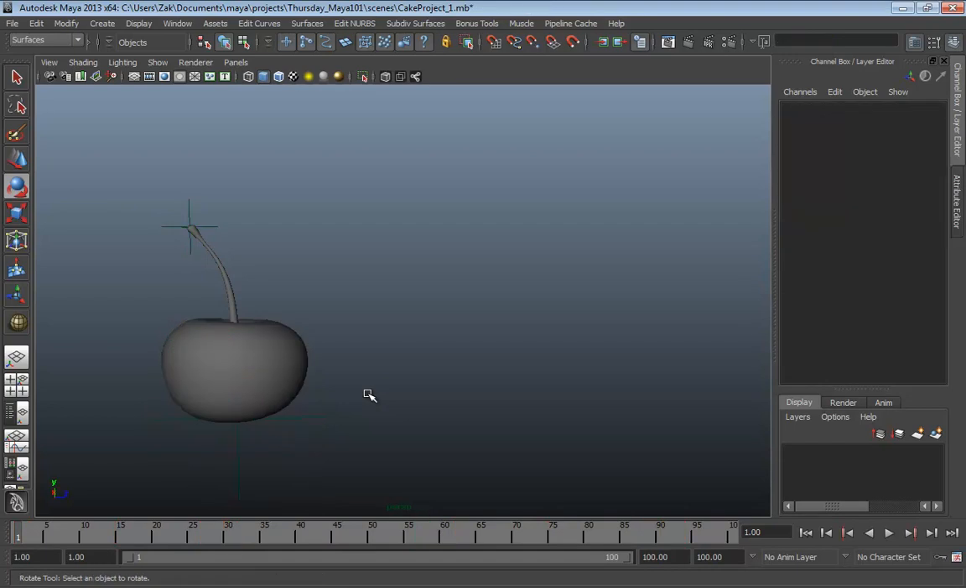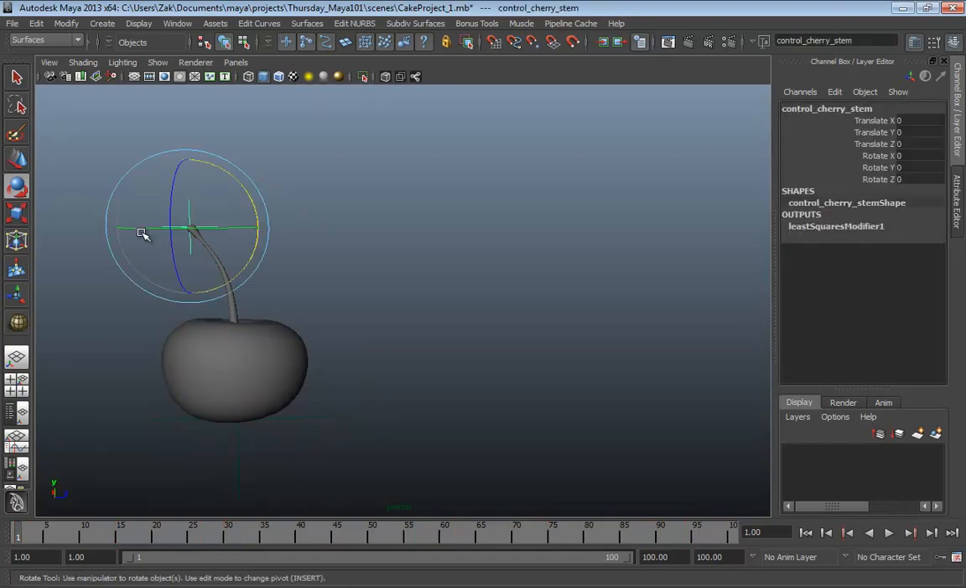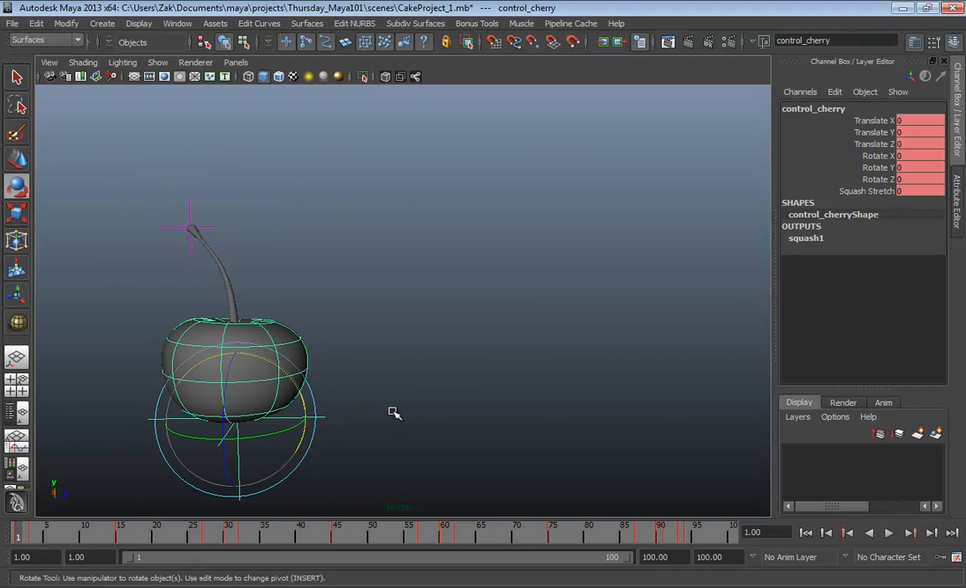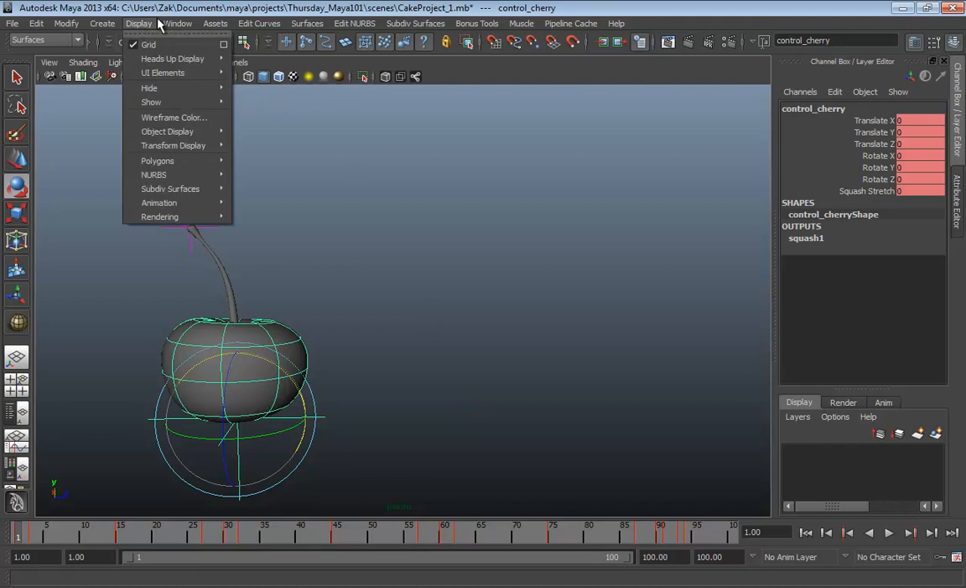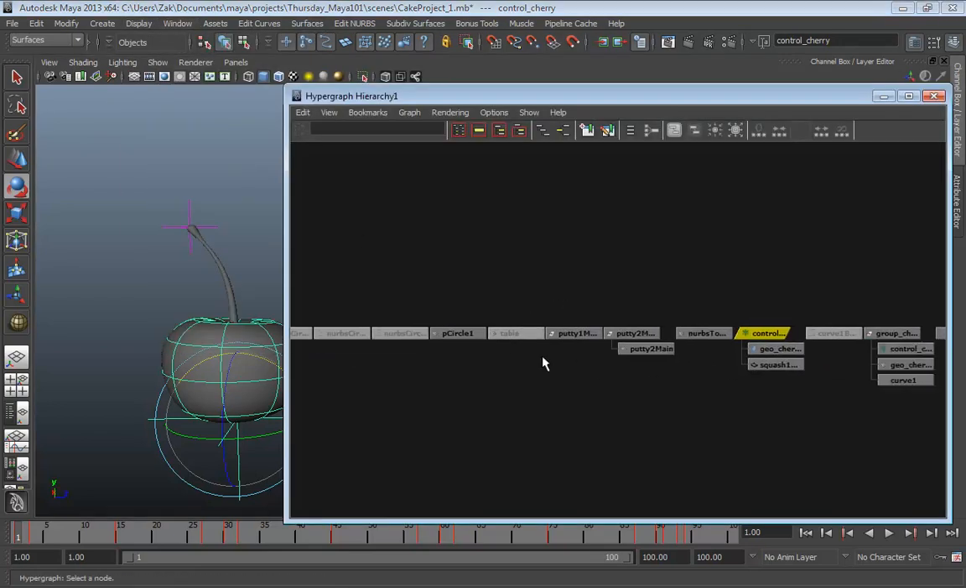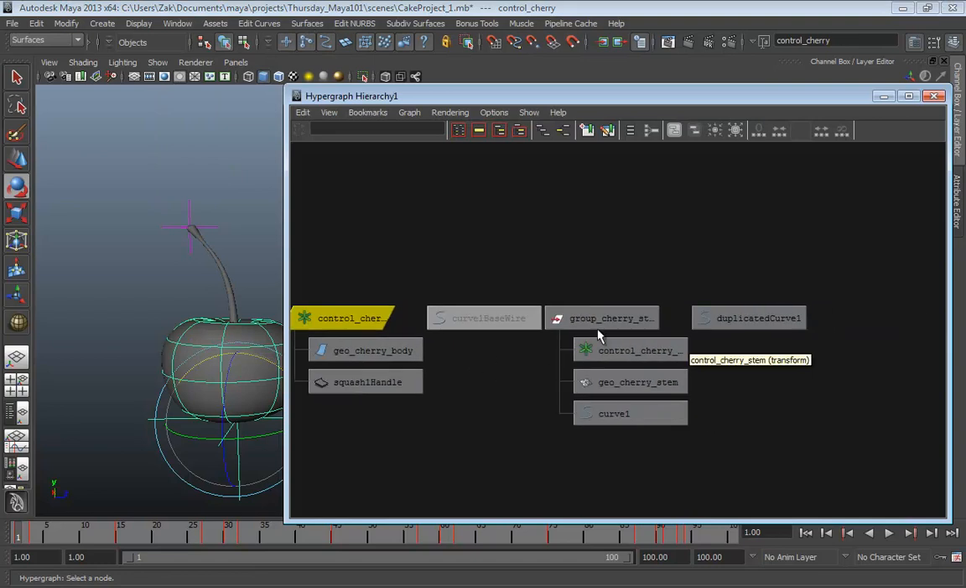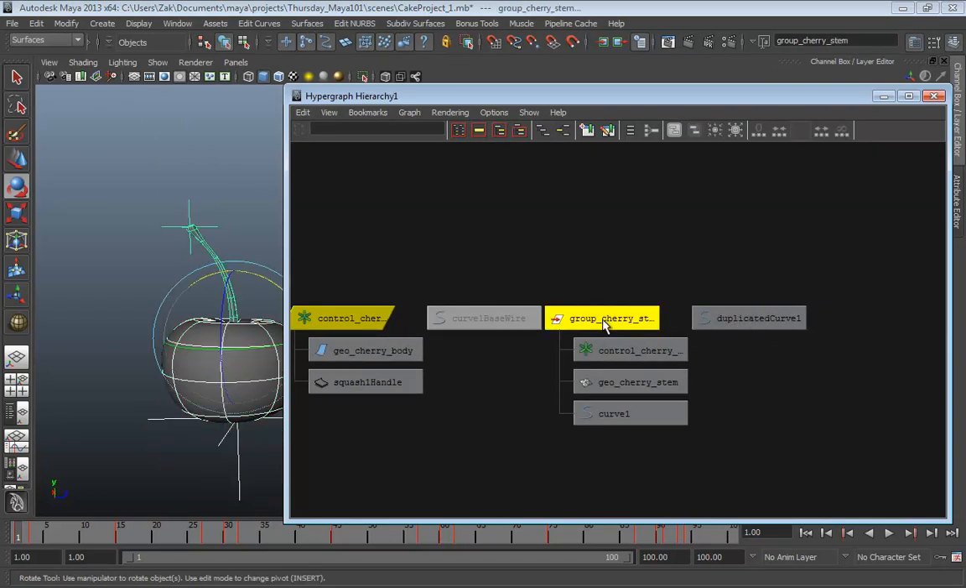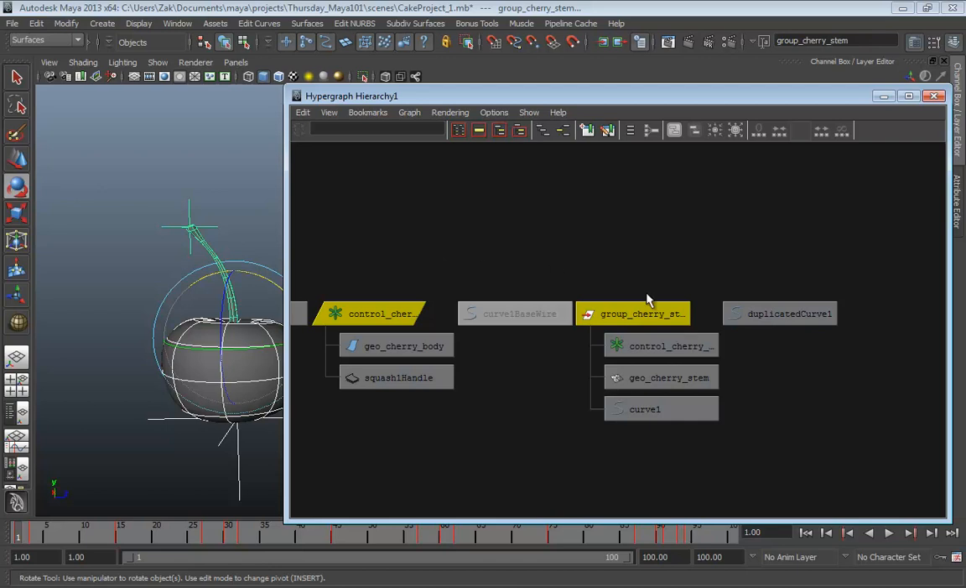But what I want you to do is, first, select your control. So grab your great big locator that's controlling this. Then you need to select your group. And the way we're going to do it is I'm going to go into my hierarchy view, and I can select my group right there. So there's group cherry stem, like so. So select your control object, then select your group.